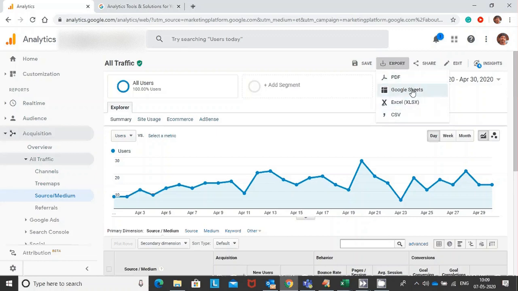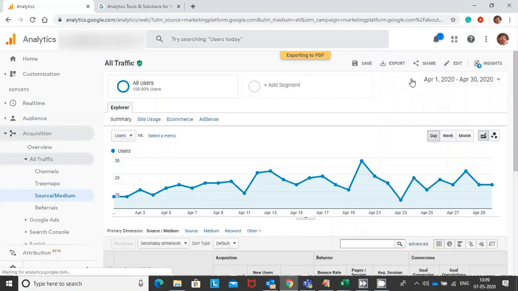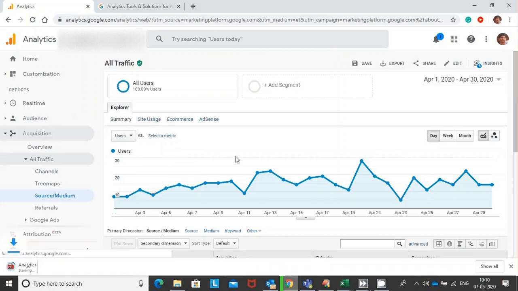We have PDF, Google Sheets, Excel, CSV. Let's select PDF for the time being. PDF actually will take a few seconds to get downloaded, but it looks pretty good. We'll see how it looks like. Yeah, it has been downloaded.